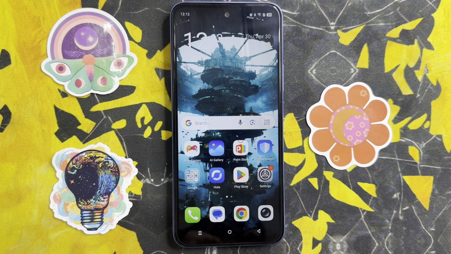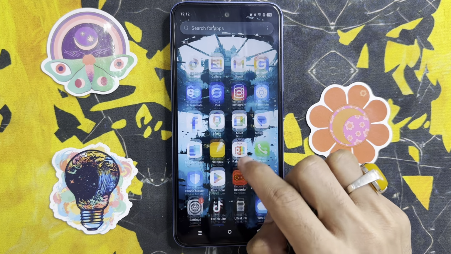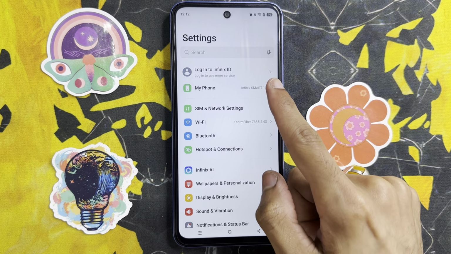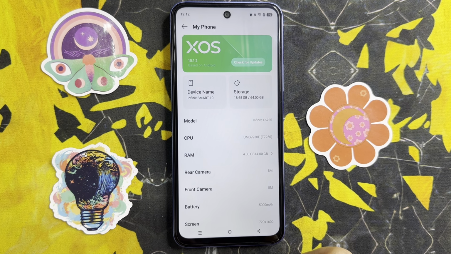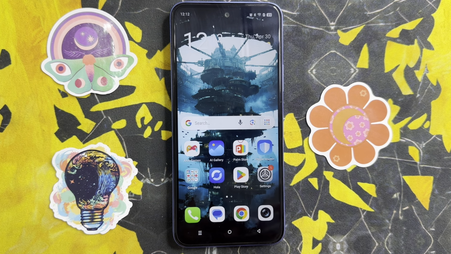But if it's still not solved, go to app library. Here click on settings app. Now in settings, click on my phone. You will check that your software update is the latest. If it is not the latest, update your software. After updating the software, go back to home screen. You will see your problem is solved.